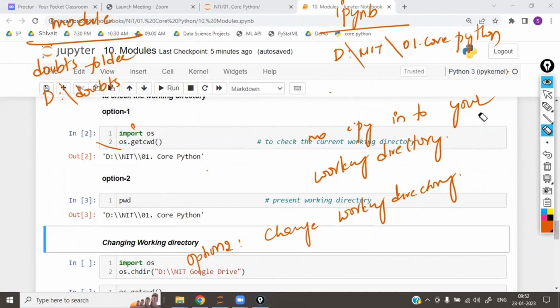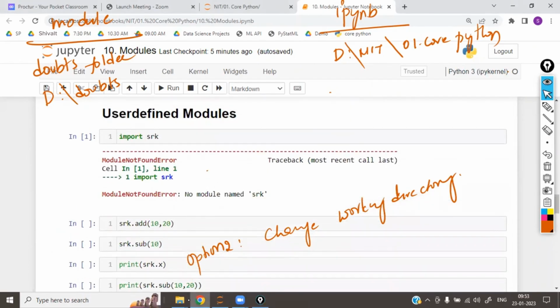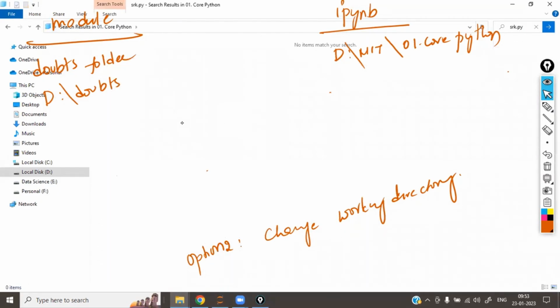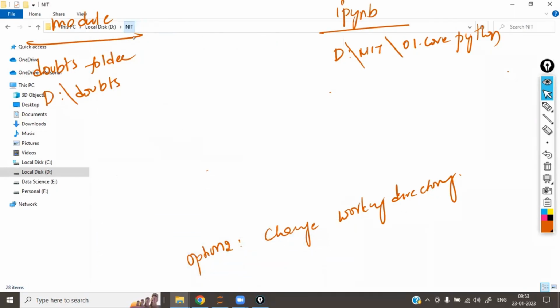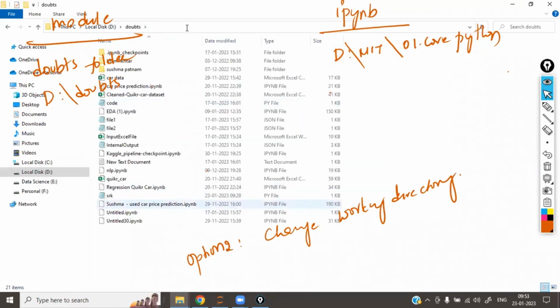Now, I have told you, whenever you are working on a module, when you write import srk, what is it going to do? It is going to check whether the srk.py file is available in the working directory, which is D, NIT, core Python. Inside that, it checks whether srk.py is available or not. Here it is not available. So I'm going to change the working directory to where my py file is available, in D doubts. Copy this path, the D doubts path.